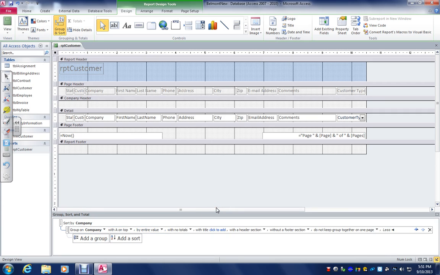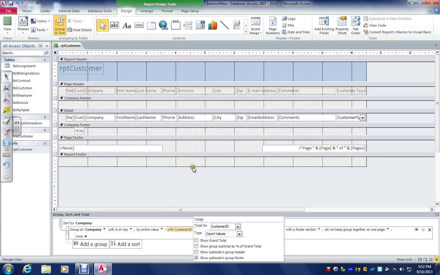and then we could say, okay, we want to add in a footer section. A footer means that's where I can put information in about a customer. Let's say, for example, I want to add in with totals. I want to go ahead and do it by the group, subtotal in the group footer. And notice, as soon as I did that, I have a company footer. So I have a company footer and a company header.